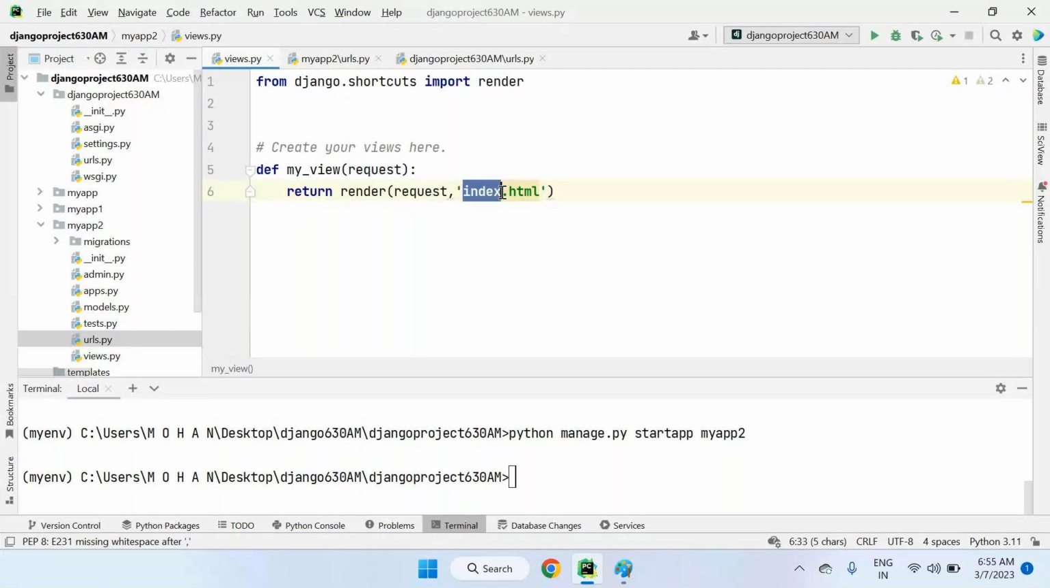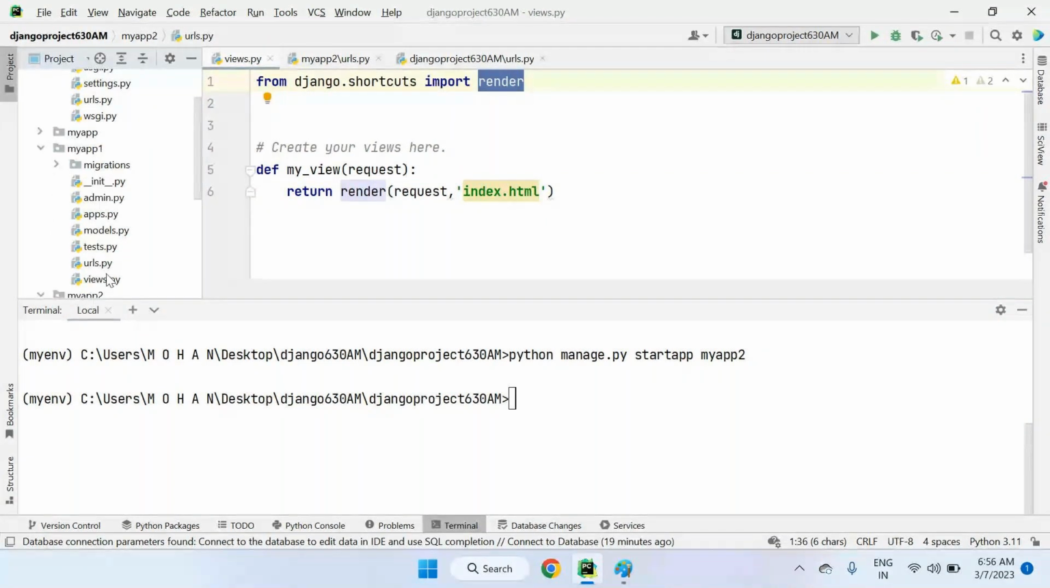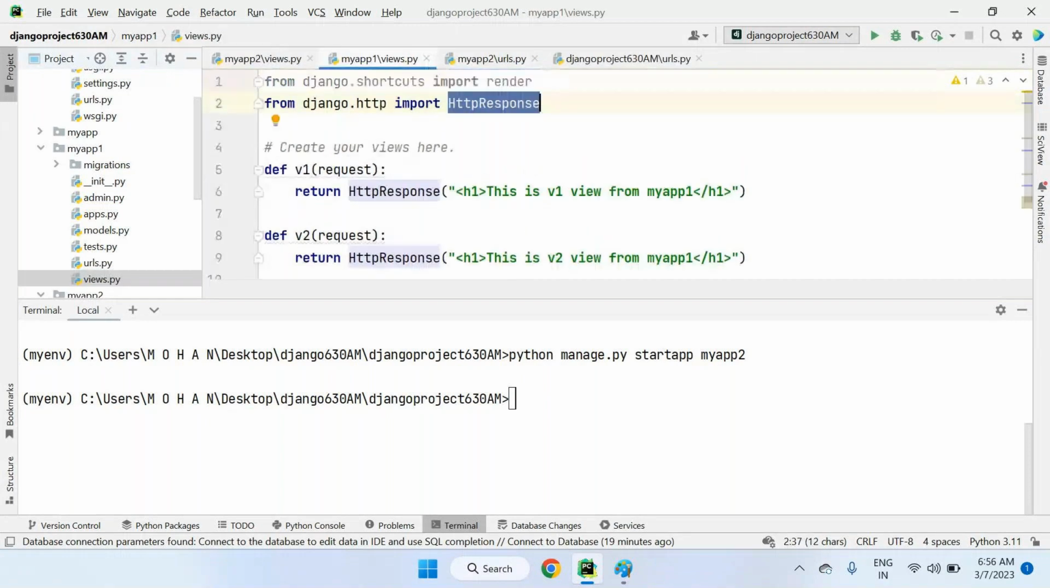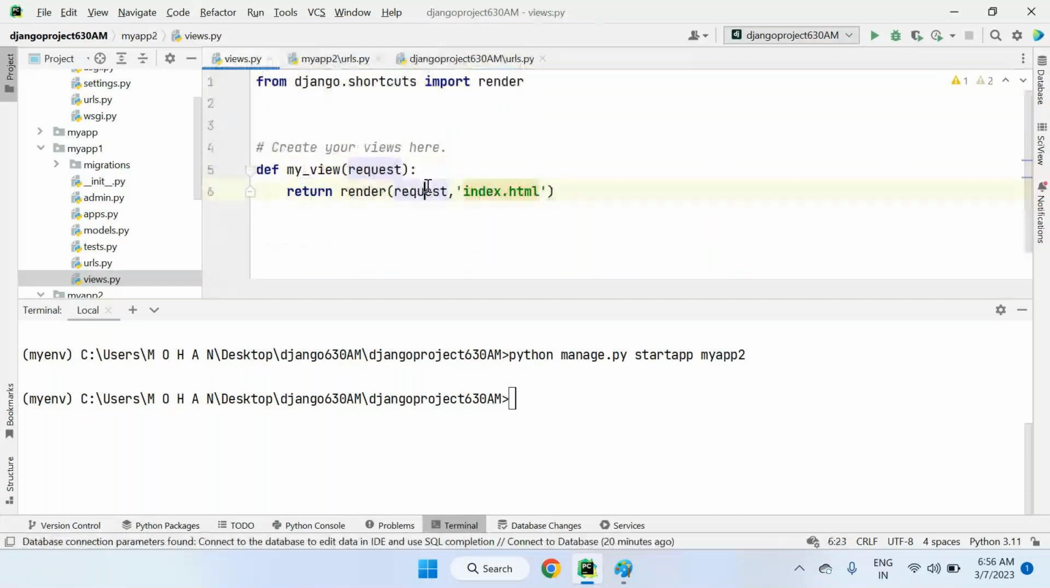But actually I have provided the name index.html, but I don't have any index.html. I'm doing it intentionally, you will get an error obviously. Okay, the template is not there. Let's run the server and check quickly. But note this point: this time in the view section, I'm not using HTTP response. In the previous application, you can see I'm using HTTP response, not render. Render is inactive now. HTTP response is active now. So that was the normal response and now this is the template response I'm giving.